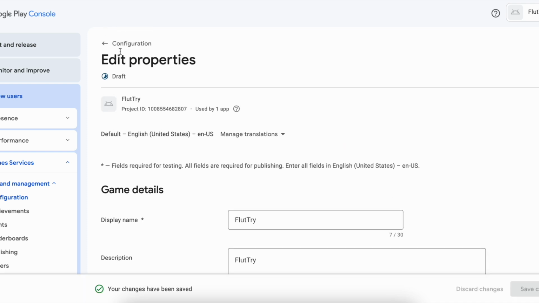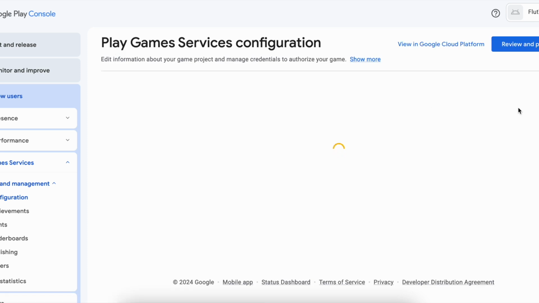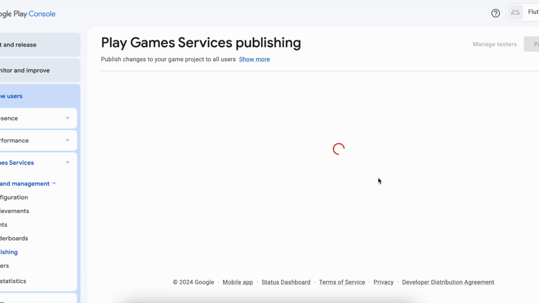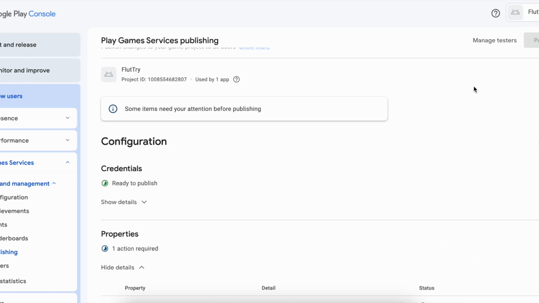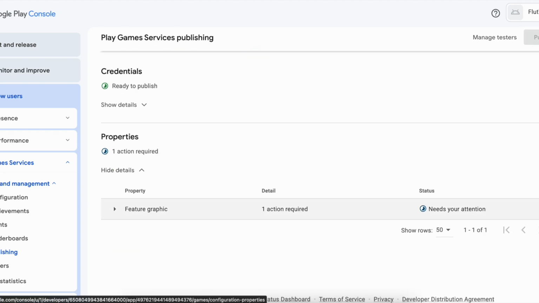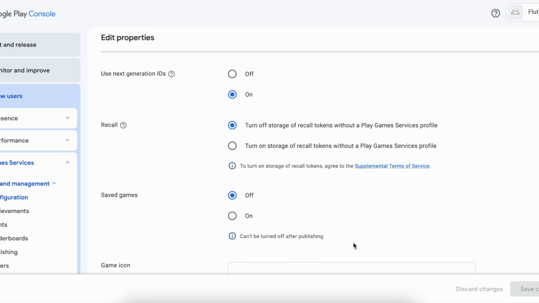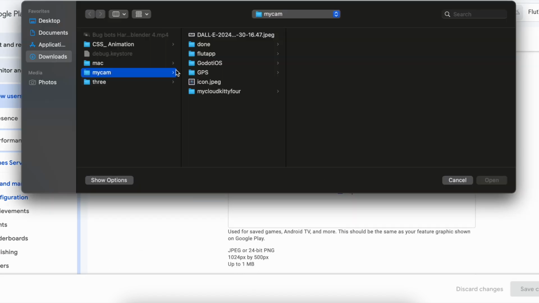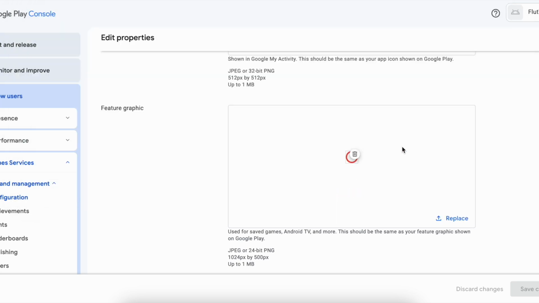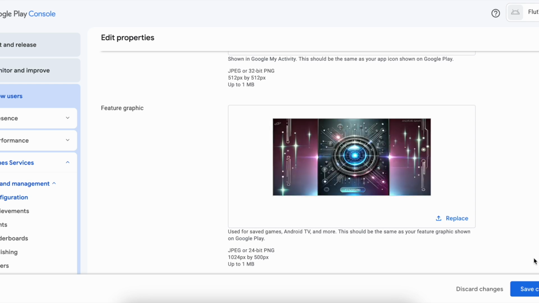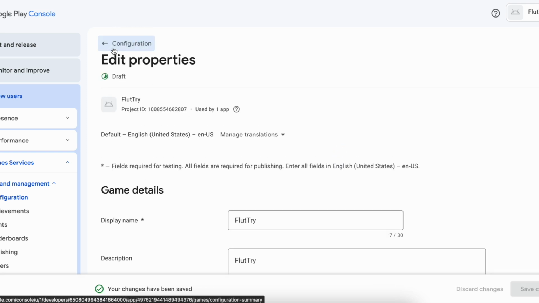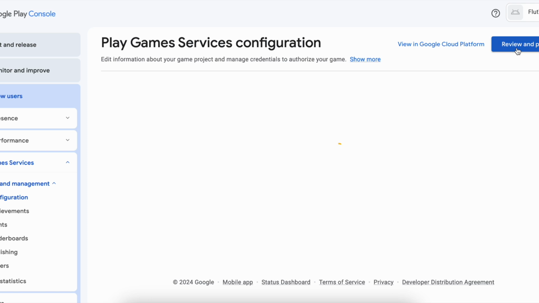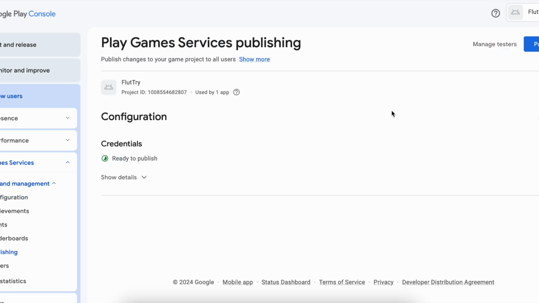Now it should allow us to publish. Again, I'll go back, and I'll click on review and publish, and okay, there is one more step. I think it didn't take my changes, we have to wait till it uploads. I just pressed save changes. Let's just wait for this to upload for the feature graphic. Okay, now I'll click on save changes. I'll go back again. I'll click on review and publish. I'll click on publish. I'll click on publish game project.